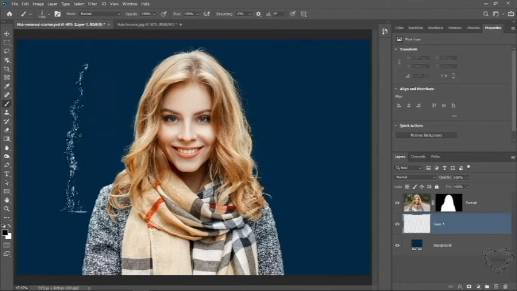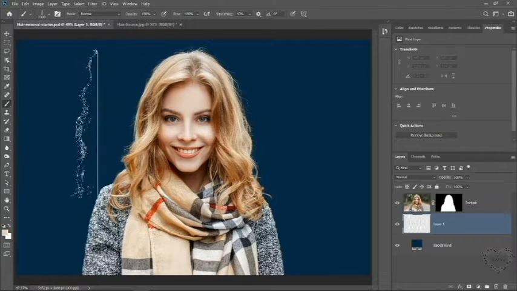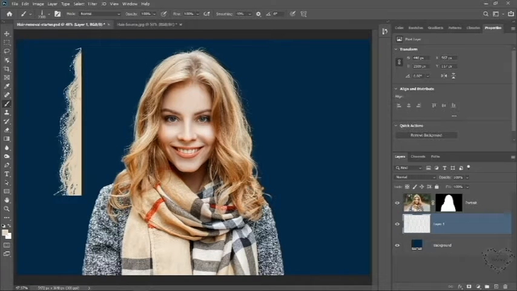I'm tapping on the left bracket key to make my brush smaller. When using the brush tool, you can hold Alt on Windows, Option on the Mac, to temporarily activate the eyedropper tool to select a color to paint with. I'll hover over this light blonde area and then I'll click to set this color as my foreground color. You can then click once to paint the strands of hair.